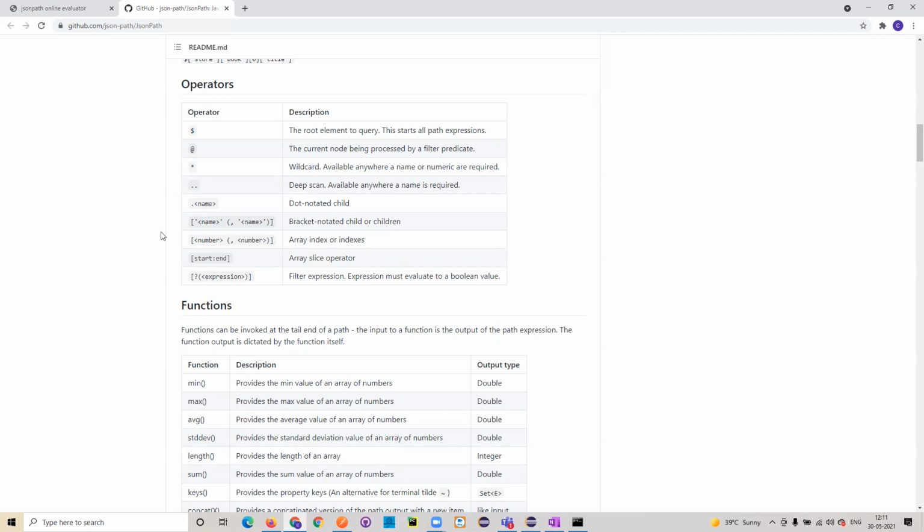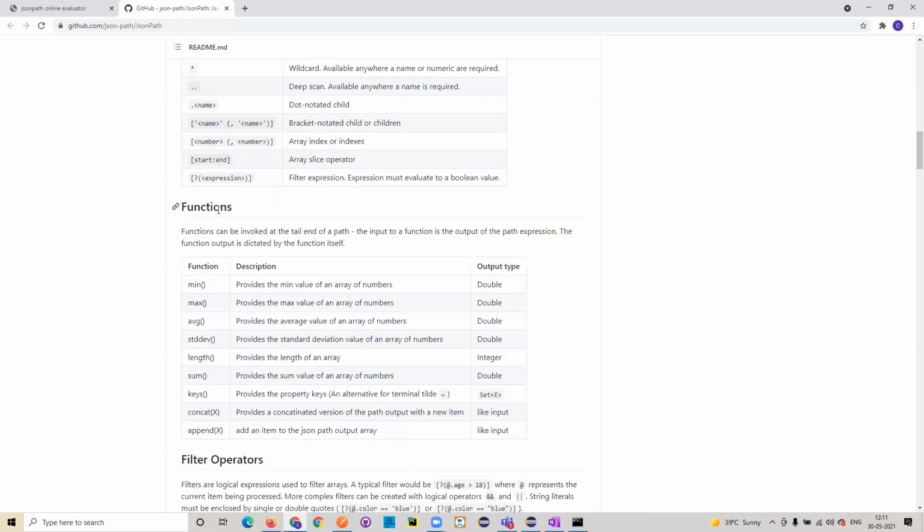JSON path is nothing but like XPath. If you wanted to identify a particular object in a website, you use the XPath to grab that particular value and identify it. In the same way, with the help of JSON path, we identify the JSON value uniquely and pass it to the script. So this is how these things will be executed. And these are our operators.